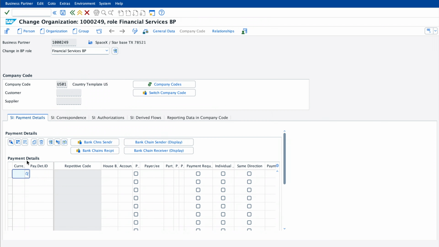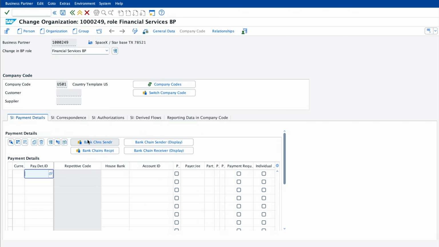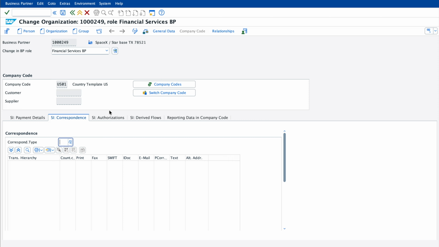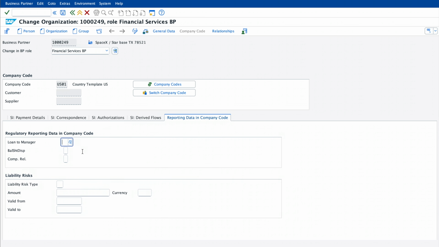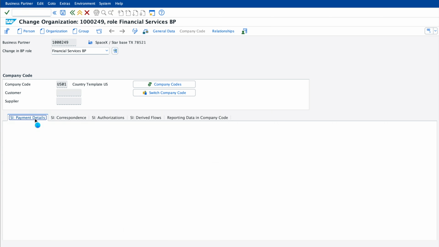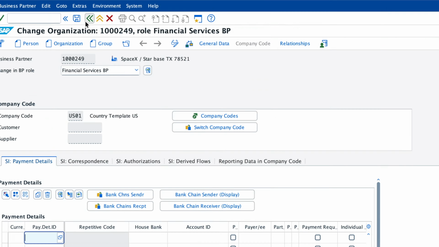US01. Payment details is there. Payment determination ID, currency, house bank. Okay, all these things are coming here. Payment details, correspondence type. Authorizations, derived flows, regulatory reporting data in company code. Some of the things here I have no idea about. We will just think like we have not seen this part and we'll just save it.